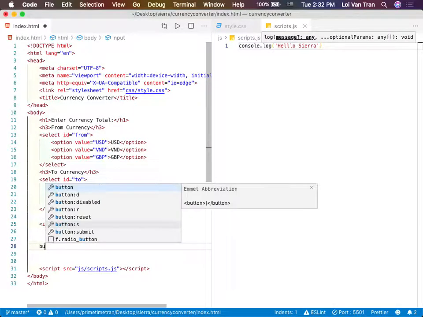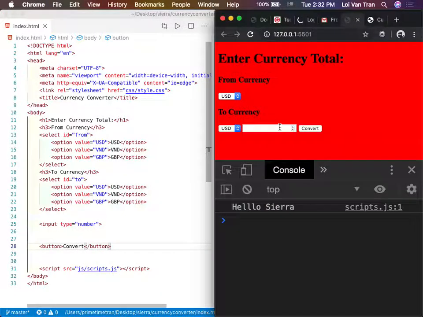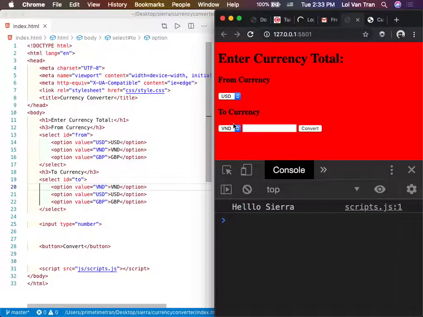So right now we're going to put a button, and then we're going to say convert. Just say convert for right now. Okay. So now we're going to enter a value. We want USD. And now I want the default value to be VND right here instead for the second one. So all you gotta do is change the order, okay? So I put VND first for the 2, and you guys will observe that VND is now the first one.